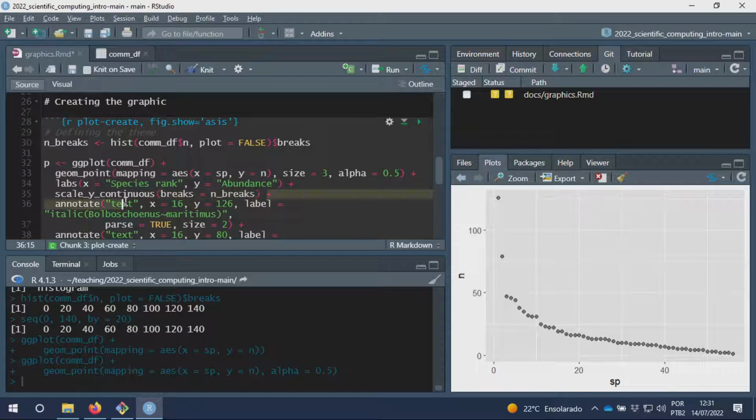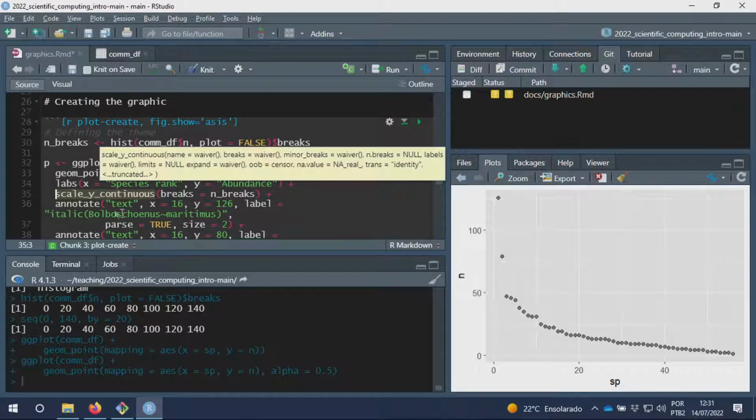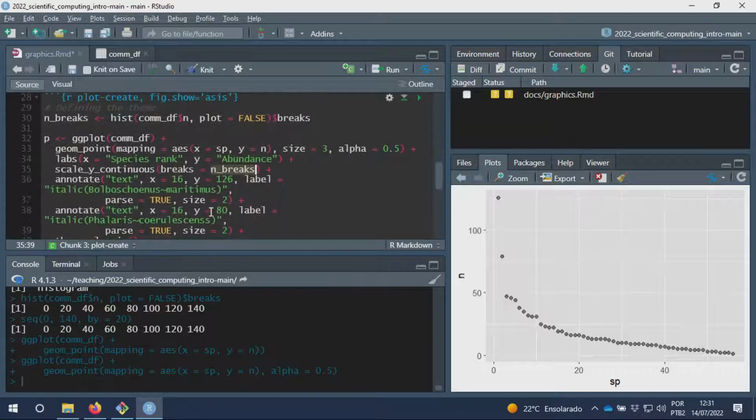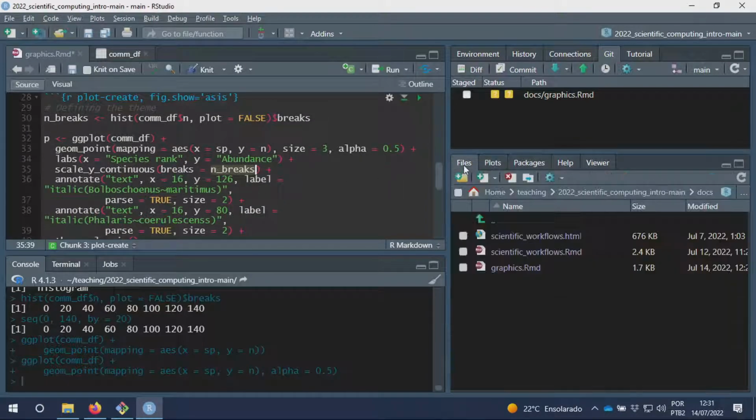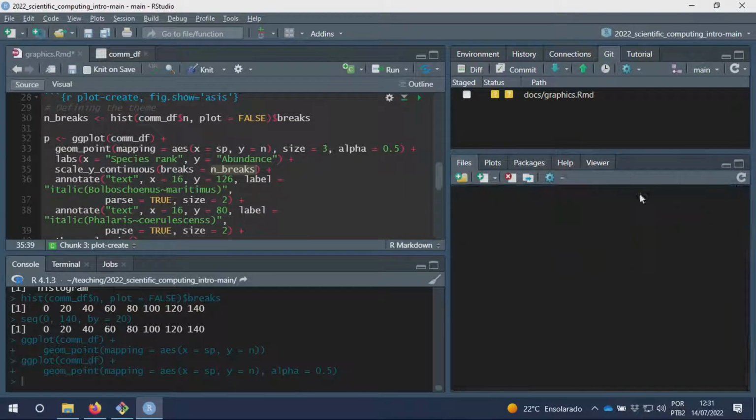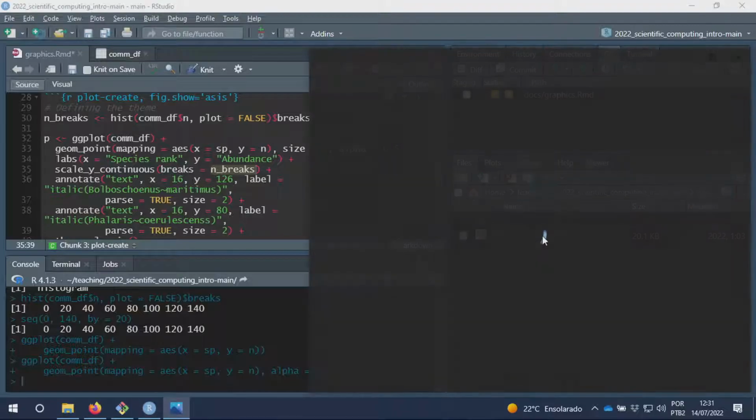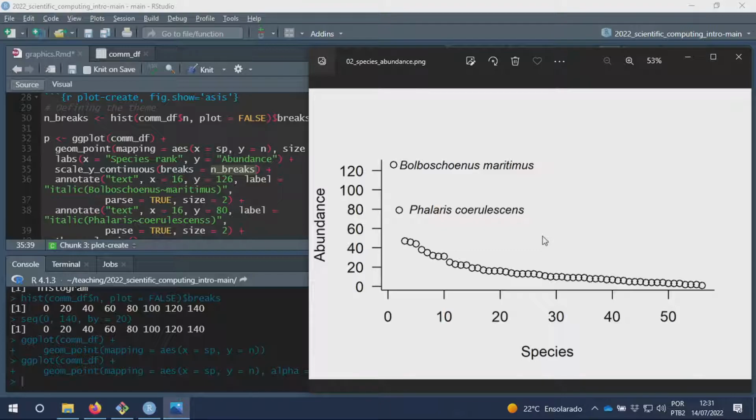I'm setting my breaks, so I'm changing the y-axis scale by using scale_y_continuous, and I'm setting the breaks to be my n breaks vector. And I don't know if you remember, but let me open this. So this is what we want to reproduce. We had the species names annotated in the text. I will do that as well.